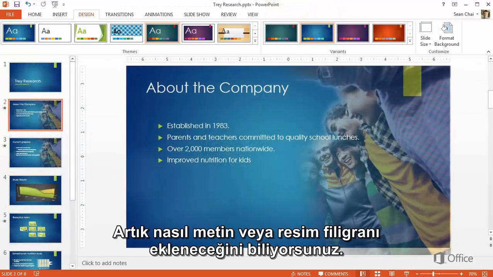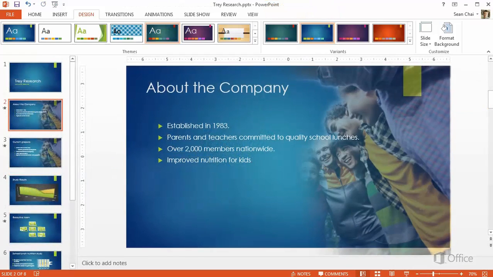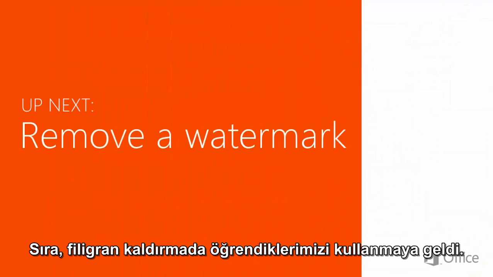So now you know how to add text or picture watermarks. Up next, we'll use what we learned to remove a watermark.